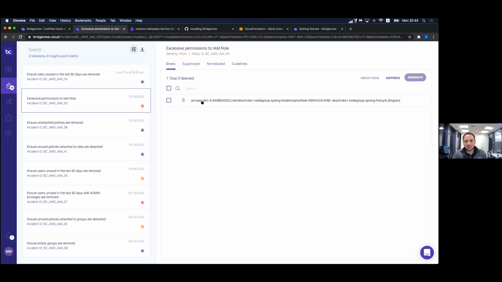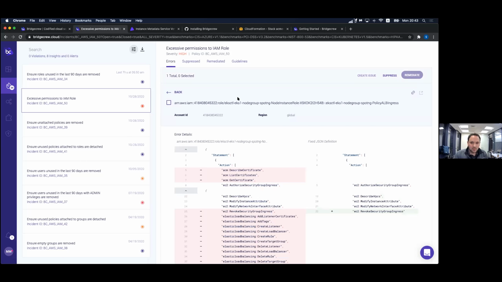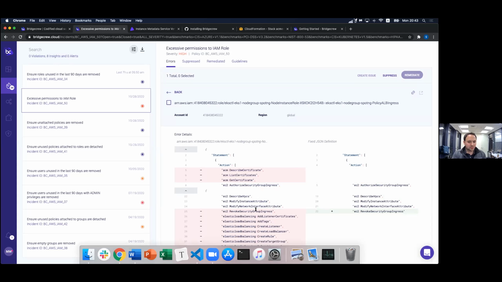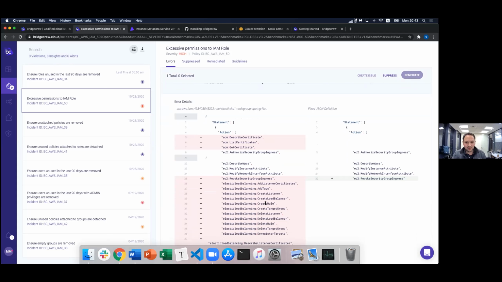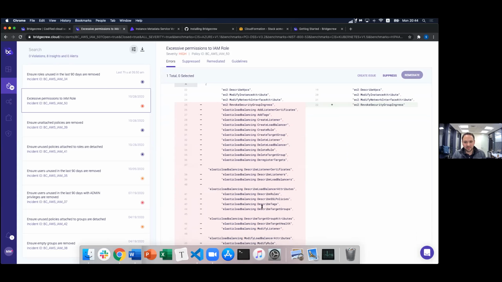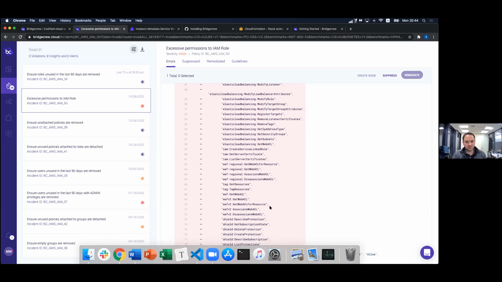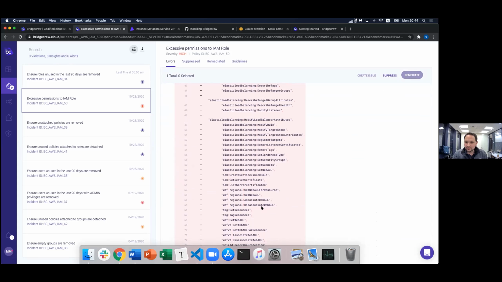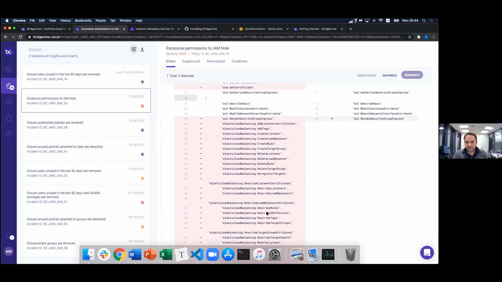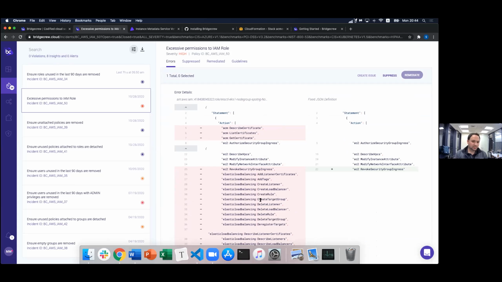Let me show you an example of how that looks. You can see in this case, we have an IAM role that was recently evaluated. It originally contains tens of action permissions for elastic load balancing in a couple of different varieties, to the WAF, to the Shield service, a bunch of these services. You can see none of them were actually being used.